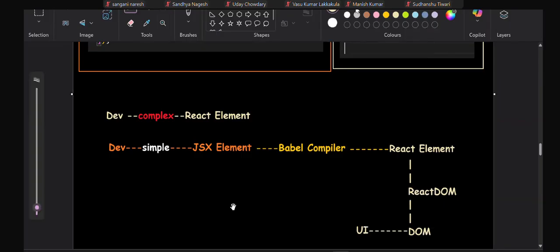So as a developer, what we need to do now is create a JSX element. Then we give this JSX element to Babel. Babel will take care of converting that JSX into a React element. Once it is converted, give that to React DOM. React DOM will add it in the DOM and then the UI will be visible. So how to create this JSX element?